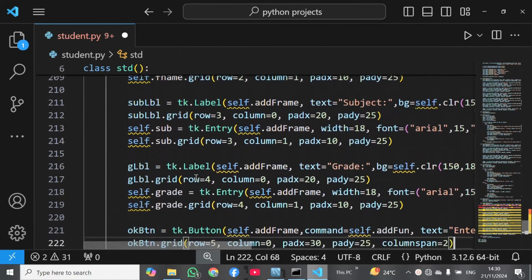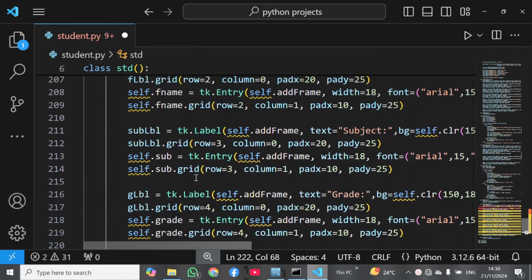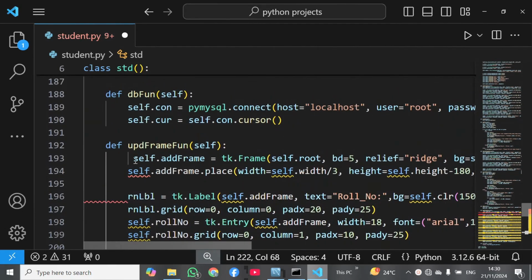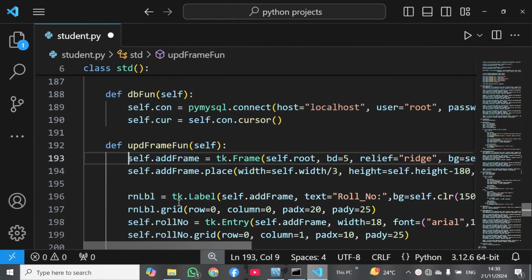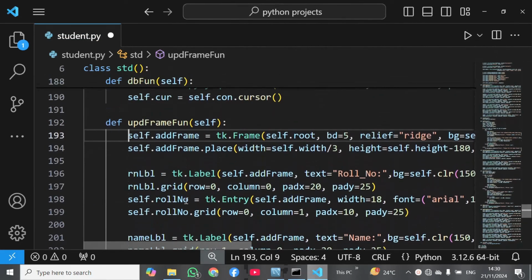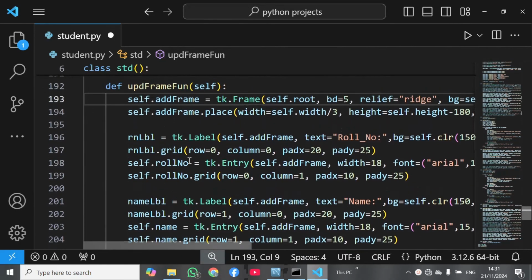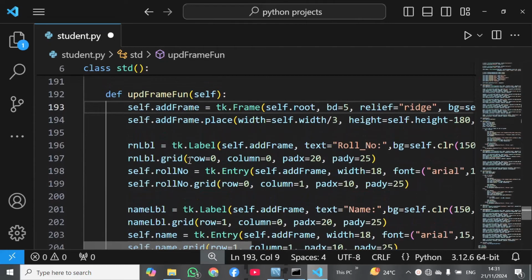Okay. So now what is this? Self dot add. I have to set its position. Now everything is fine. This is our add frame function, and next here I have to change some values.